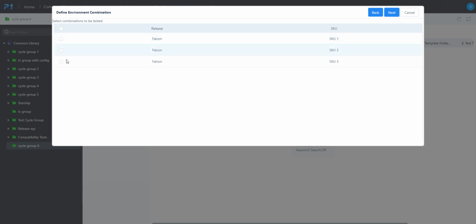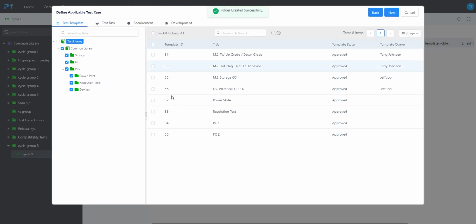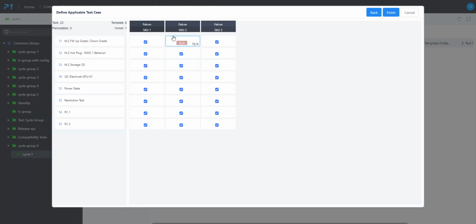Next, we select a combination of these choices and where the test cases are located. The test cases that appear here would only be test cases in which the environments are applicable for in the previous screen. The end result looks something like this, where we have the test cases on the left, and we're going to be creating a testing task for each combination of these.